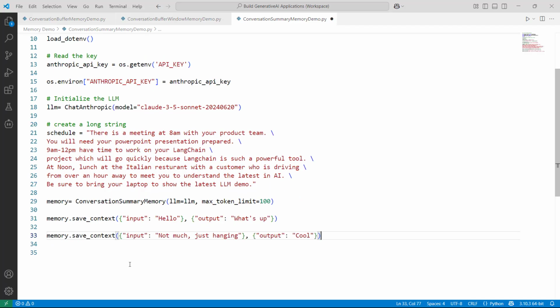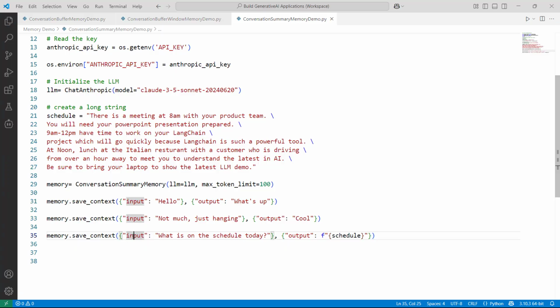And similarly, let's add one more. Input is not much, just hanging. If the user says this, you want the LLM to say cool. Now let's try to add one more. If the user says what is on the schedule today, then you want the LLM to respond from this schedule. So the schedule we have already defined with this text. Now let's try to load these variables. Inside conversation summary memory, we have a method called load_memory_variables. So here this schedule is a long text, and the max token limit is 100.